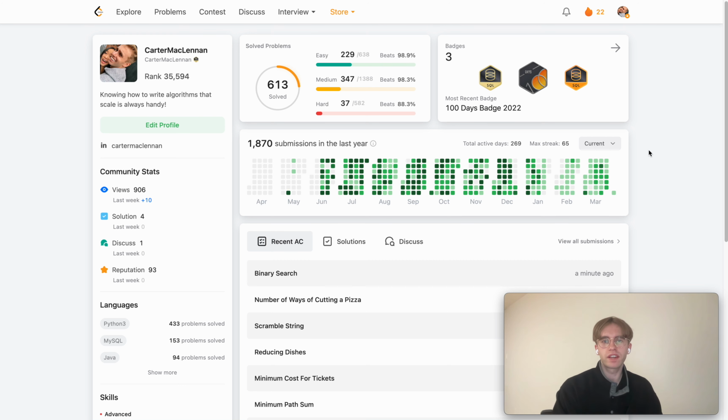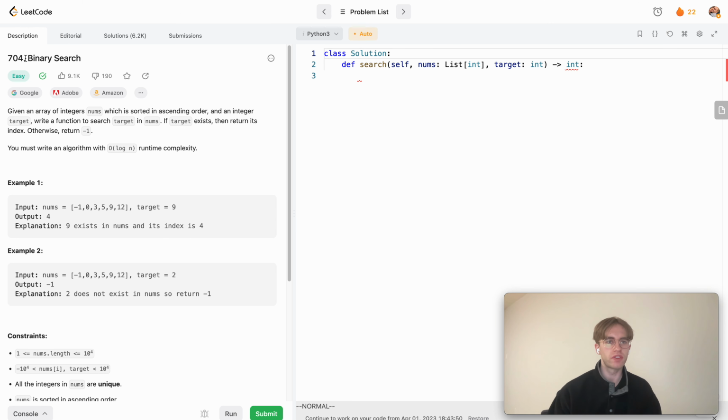Hey, so welcome back, and this is another daily LeetCode problem. Today's April 1st, and it's actually a binary search question. So let's take a peek at it. Now this is number 704, but it's actually just the straight up default example for the binary search algorithm.